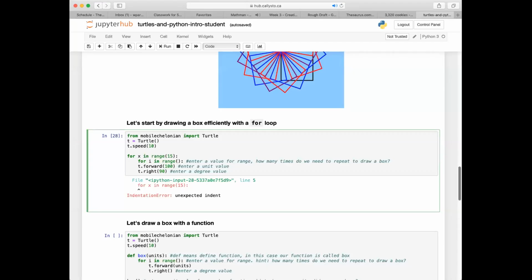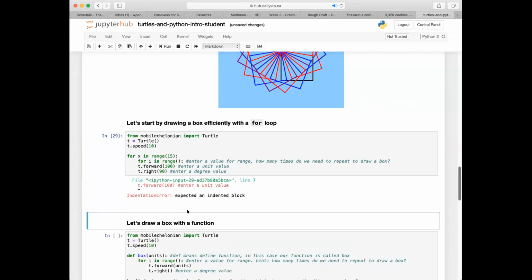Oh, I made a star. Nice. Okay, so unexpected indent means the line that starts t dot forward 100 started at an indented block. Yeah, so it expects it to be indented. So if you just put your cursor at the start of that, at the 2 lines down from that where it's t dot forward.